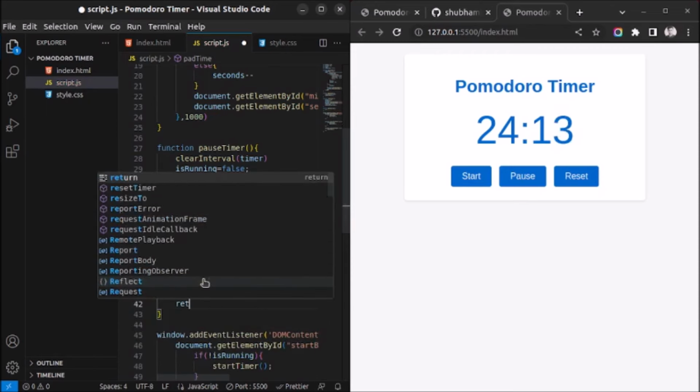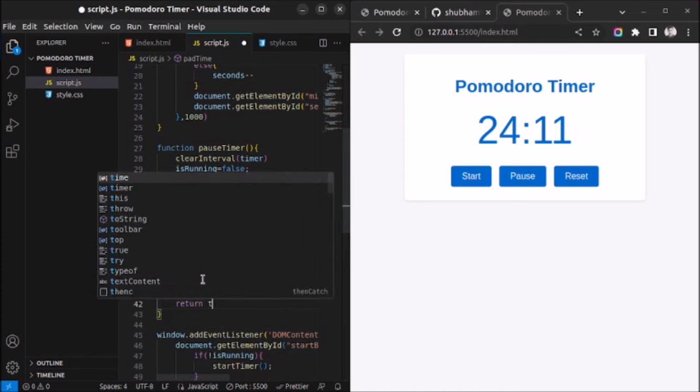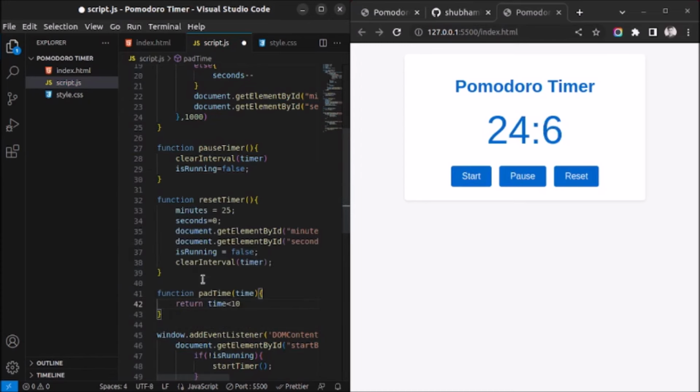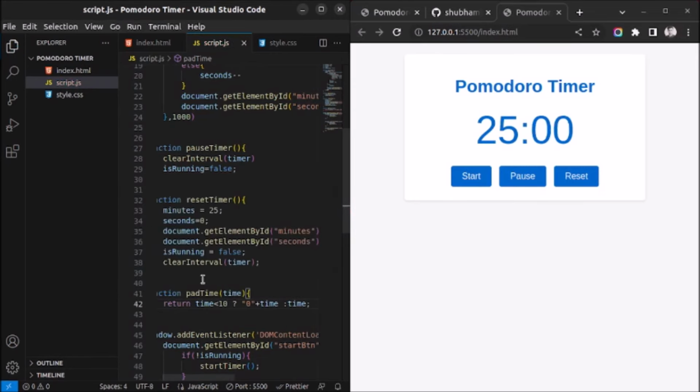After that, return time. If time is less than 10, then we want to, so it is a ternary operator, as you already know, we want 0 to be added before the value. So for time, else we want to say the time. So let me explain it.